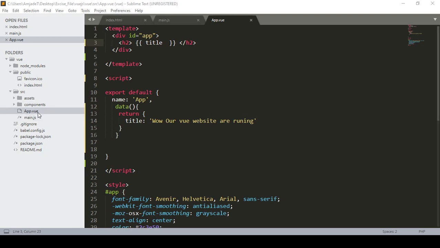In our previous video, I already discussed how to work with your main root component as an App.vue component. In this video, I want to discuss how to work with nested components. It means if you want to include another component in the mother component, how can you do that? I will show you with a live example.